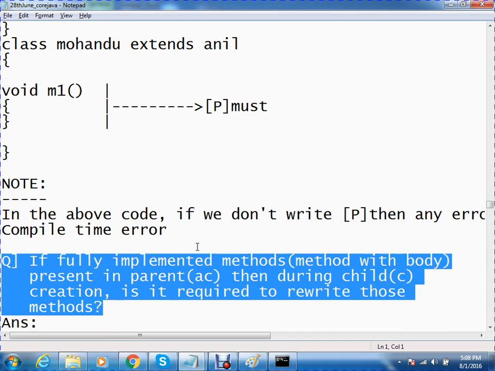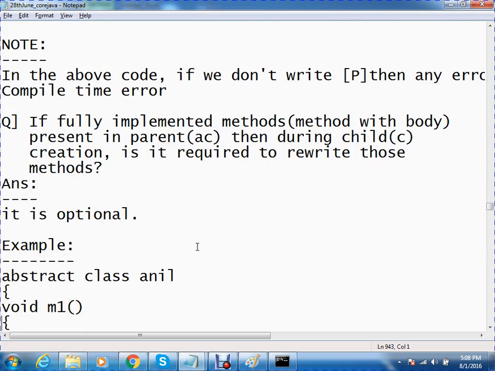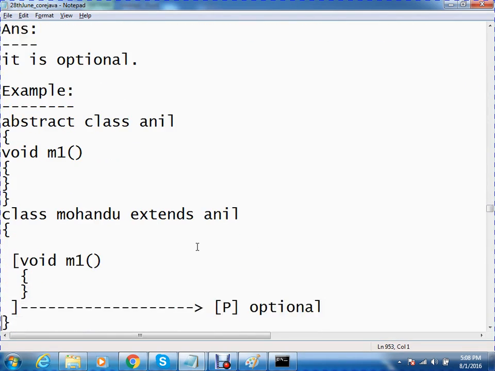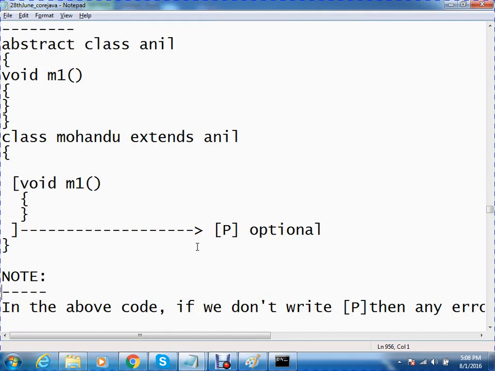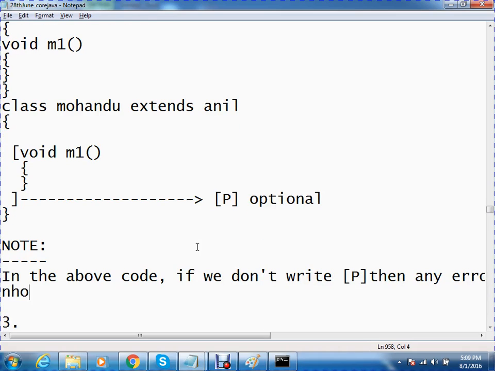Now, if a fully implemented method, that is a method with the body, is present in the parent class, then during child class creation, is it required to rewrite those methods? Is it required? No, it is optional. If you want to write, you can. Now, example. Observe here, if I want to write, I will write. Otherwise, I will leave it. It's my option. If I comment that one, if I don't write that print statement, is there any error? No error. Nothing.